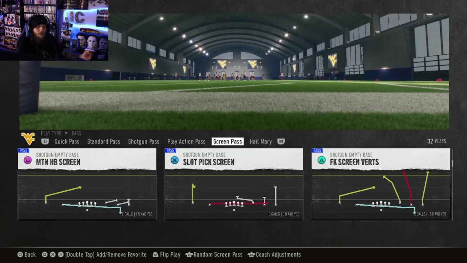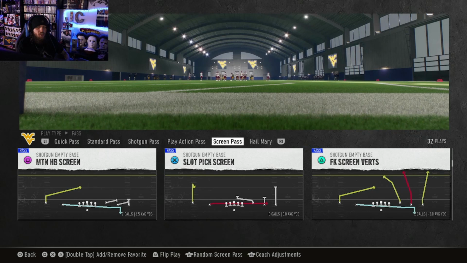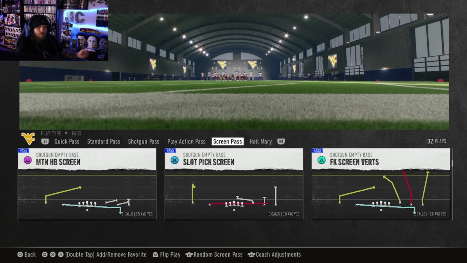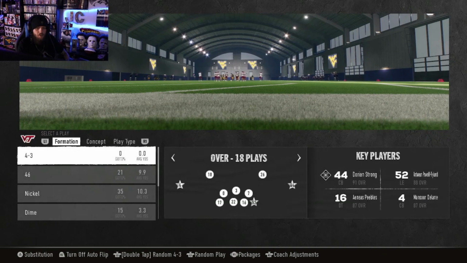All right, next we're going to talk about one out of the 5 wide set, and it's the shotgun empty base set that I'm using here. So I like this set because your halfback is actually your slot receiver on the left here that you're going to be running this to, but it's the slot pick screen, as you see there in the middle of the screen. And I'll show you guys how this one works.